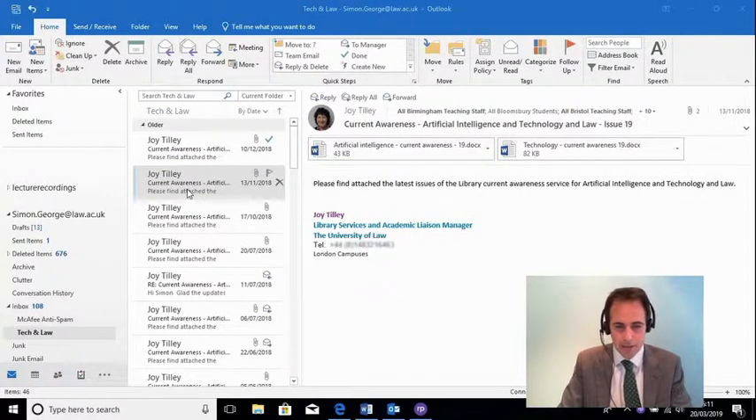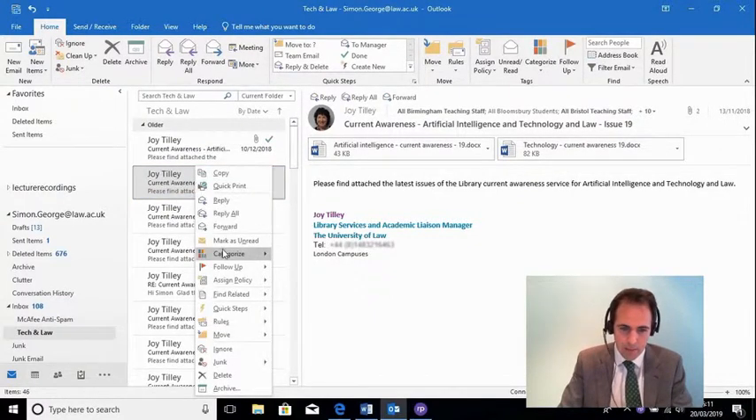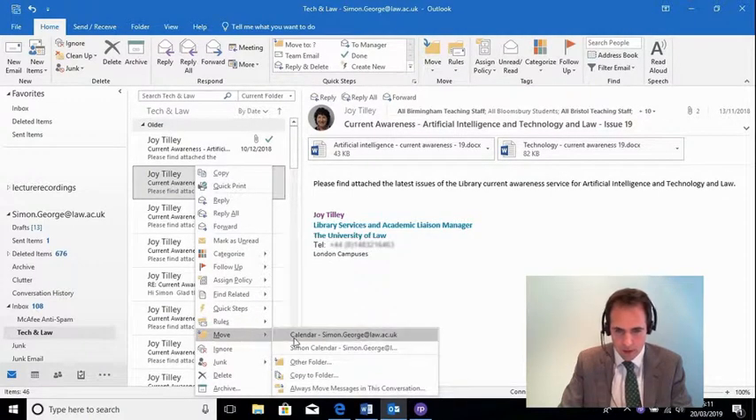The other thing that you're able to do with emails is to add them directly to your calendar. So if you have an appointment for a meeting, it can be really useful to have the email that the meeting is about, with any attachments that come with it, directly in your calendar so that when you're there, you know exactly what you're looking for. So you can right click an email and you can move it to your calendar.